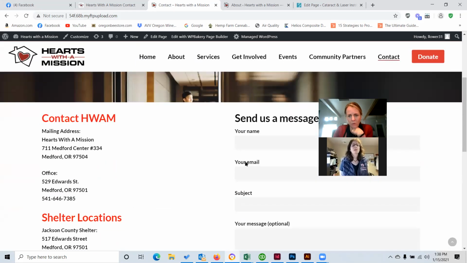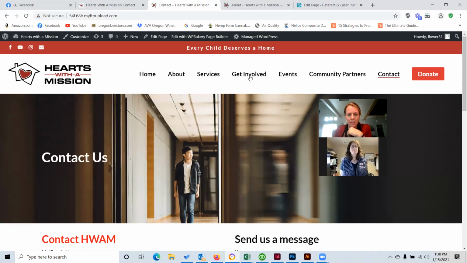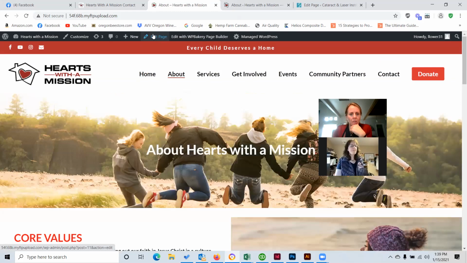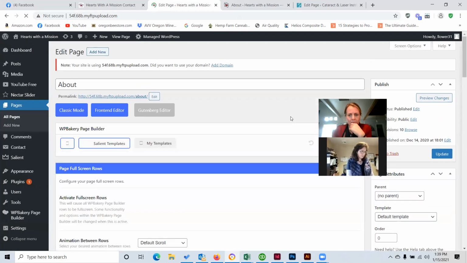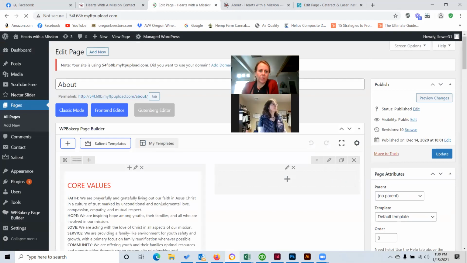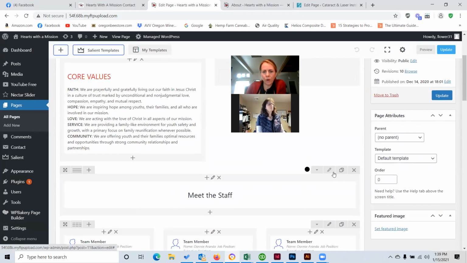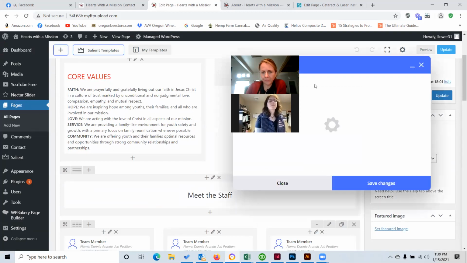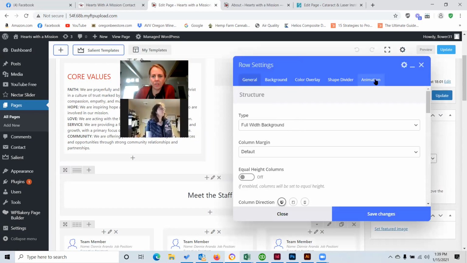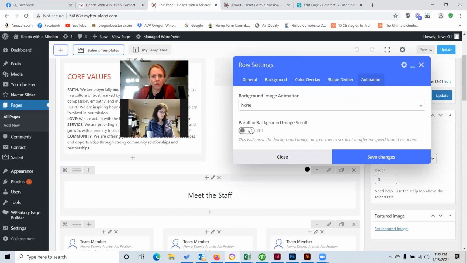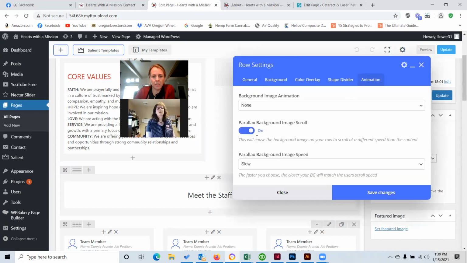That's the parallax effect. So that would be where you'd find the setting in the contact page. But one thing to note, let me go back to about maybe. So on any row or any element that you have, so over here on the row editor, if you click on the pencil tool on any row, on the far right side, there's an option called animation. So you can turn on that parallax effect. So if you've got like a big image spanning the background of something, that's usually when it's used. So it creates that kind of collapsing effect.